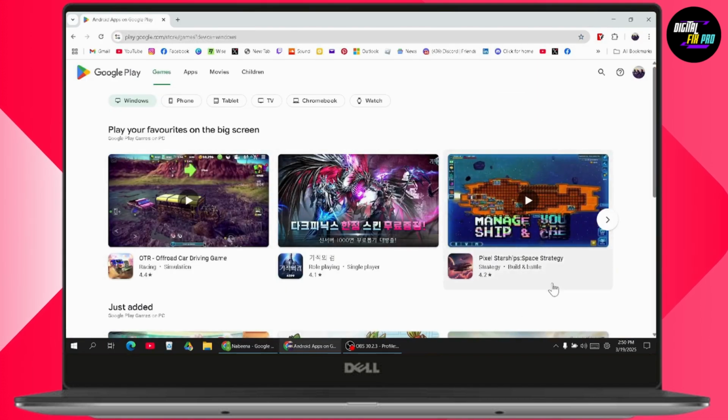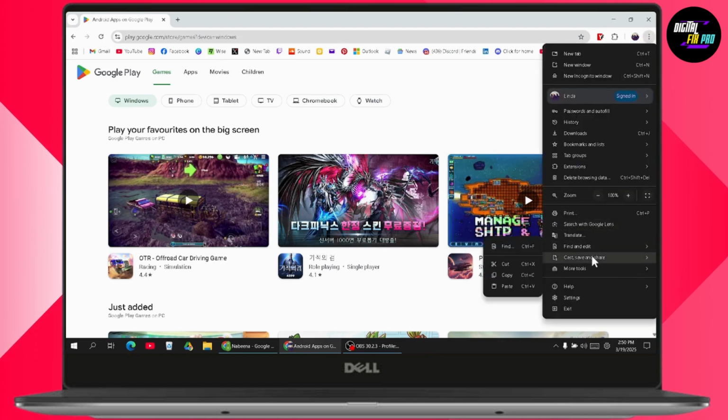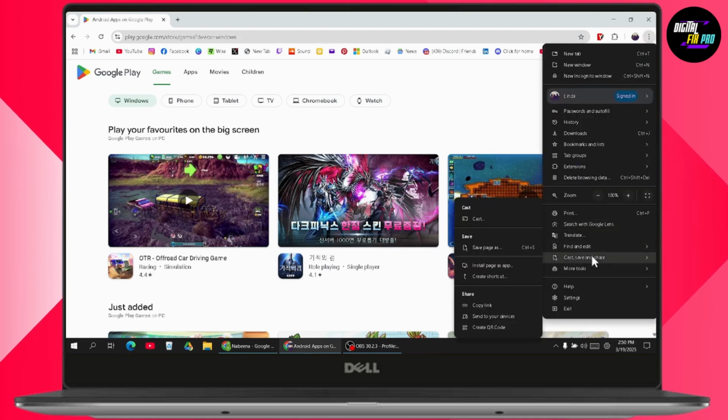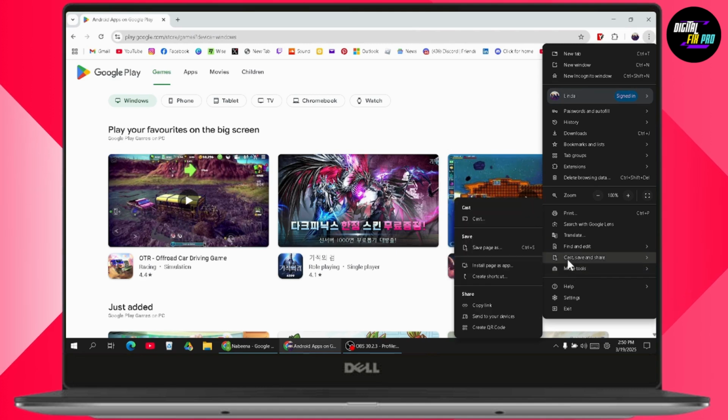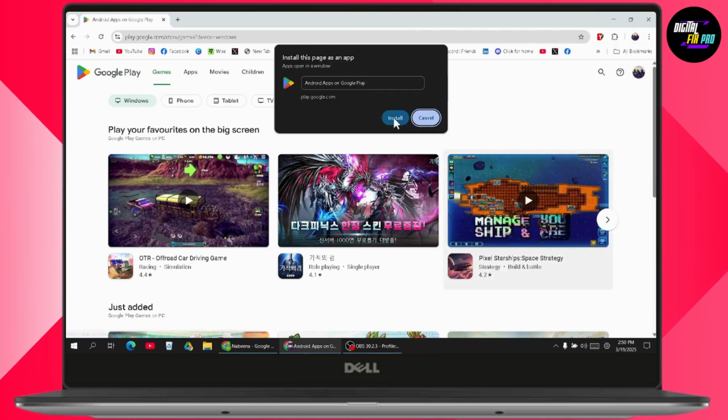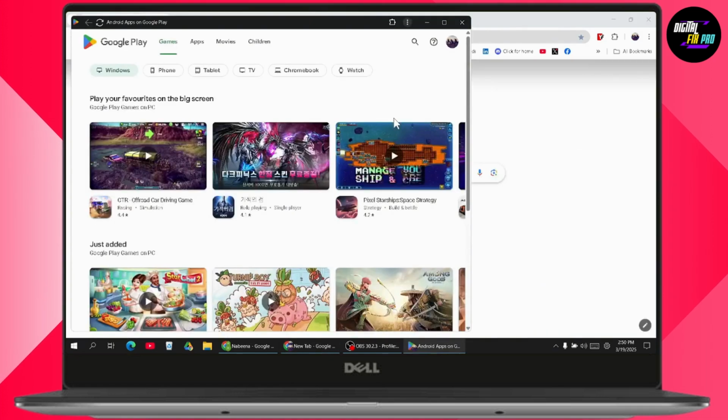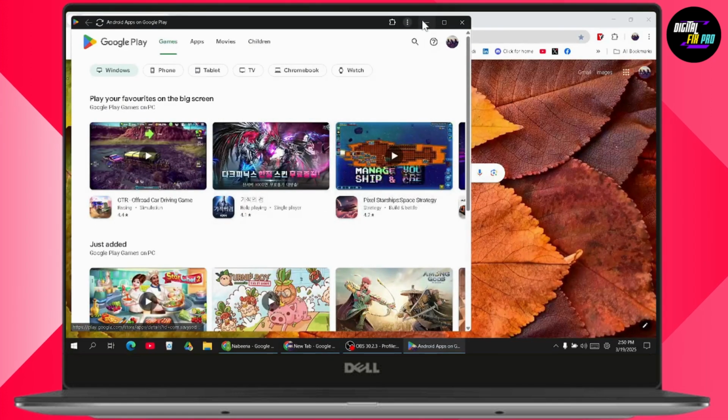So if you want to download and install it, then you just need to simply go with the top right, which has that three dots. And from here, you need to go with Cast, Save, and Share, or you can also go with More Tools, and you will have an option to create a shortcut. So you need to go where you can create a shortcut, go with install or create a shortcut. After that, your shortcut has been created.